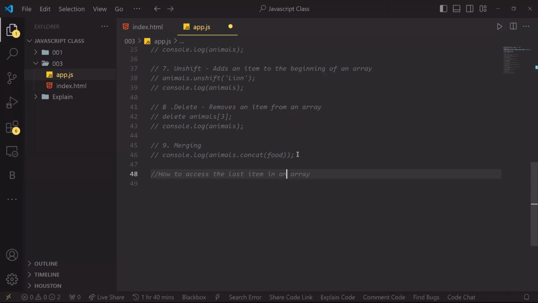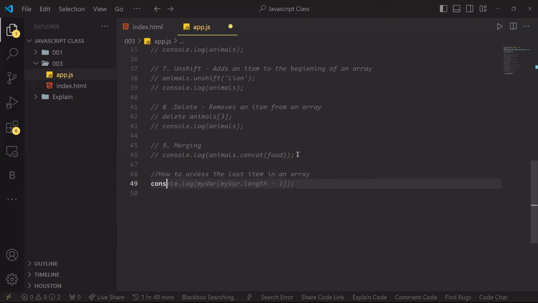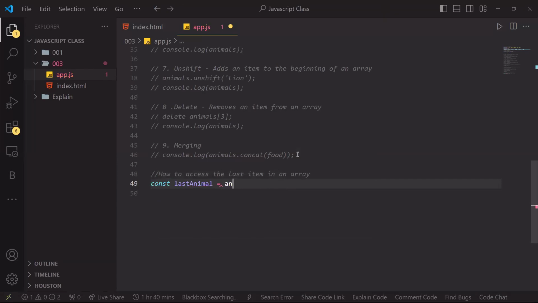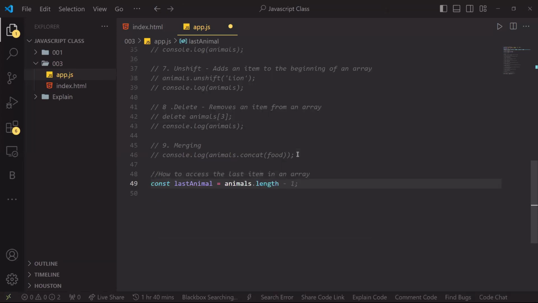So let's use animal for instance now. So we say const last animal is equals to the animal array dot length minus 1. And I hinted this by saying the minus keyword initially. I was not supposed to, but yeah.